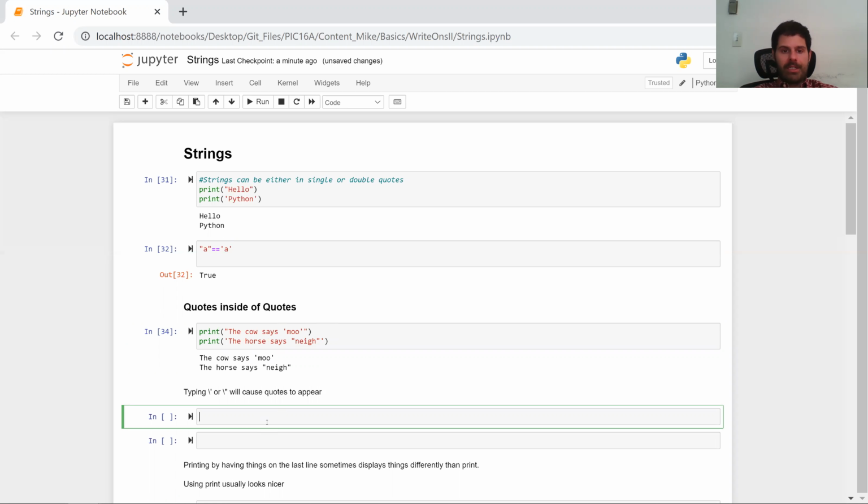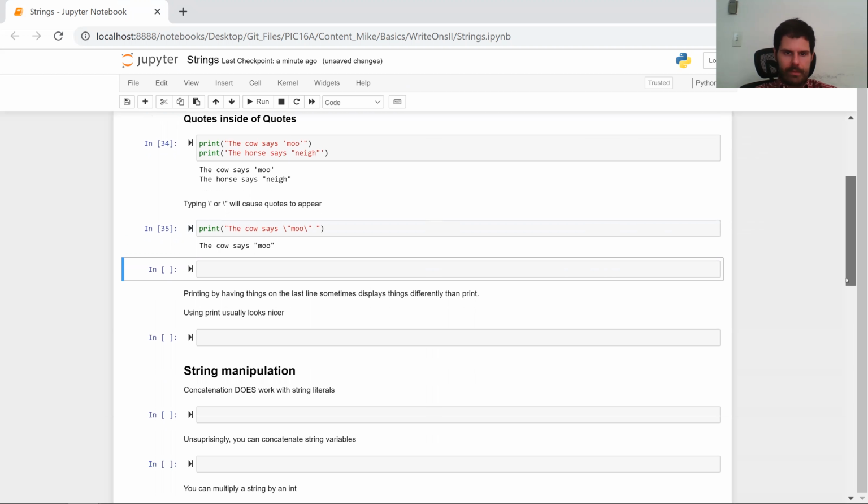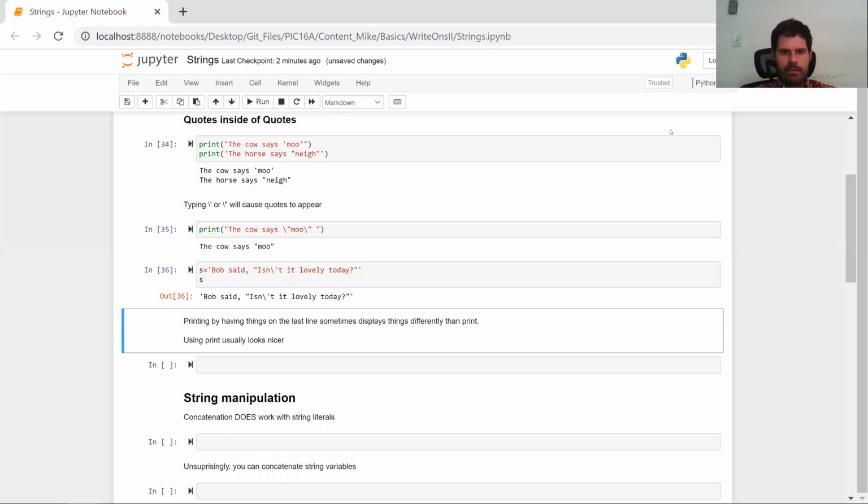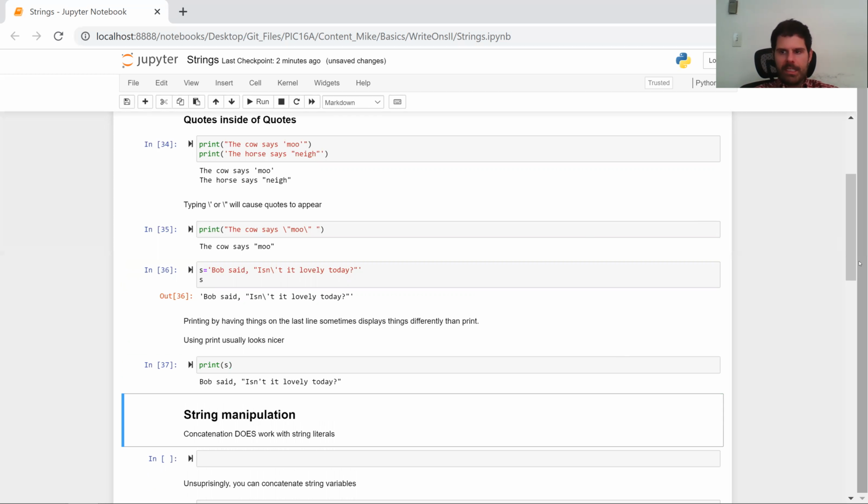Another workaround is to use the slash. So we can print the cow says slash double quote moo slash double quote and then a double quote to end. And this will also work fine. The following is a bit of a tricky example. We're going to say Bob said, isn't it lovely today? Question mark. But we want to have an apostrophe here, so we use a single slash like that. Now let's take a look at what S looks like. We see it looks kind of ugly. As we saw in the last video, you can print something by having it on the last line of a cell, but sometimes it looks better if you use the print function. And now this looks quite nice. Bob said, isn't it lovely today?